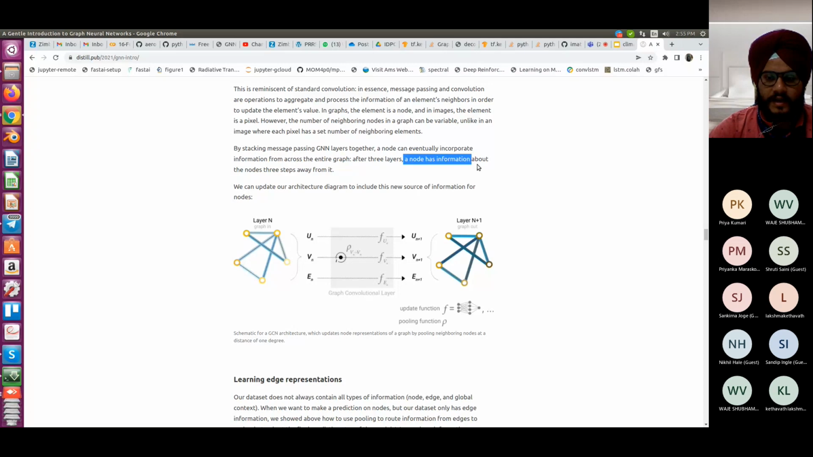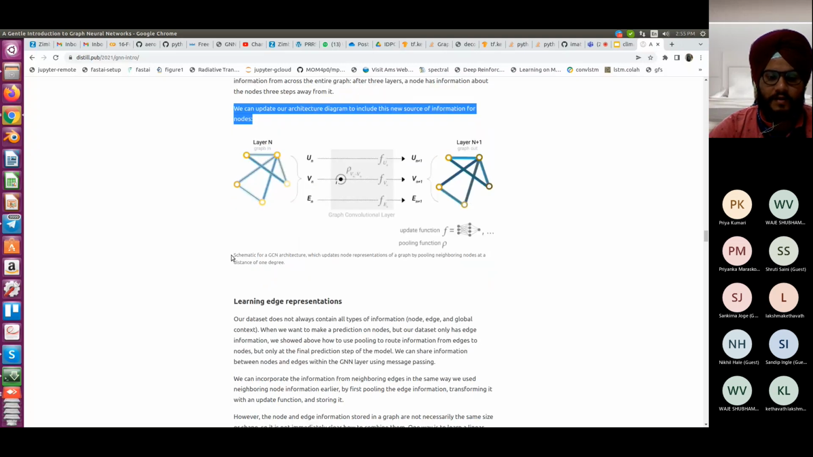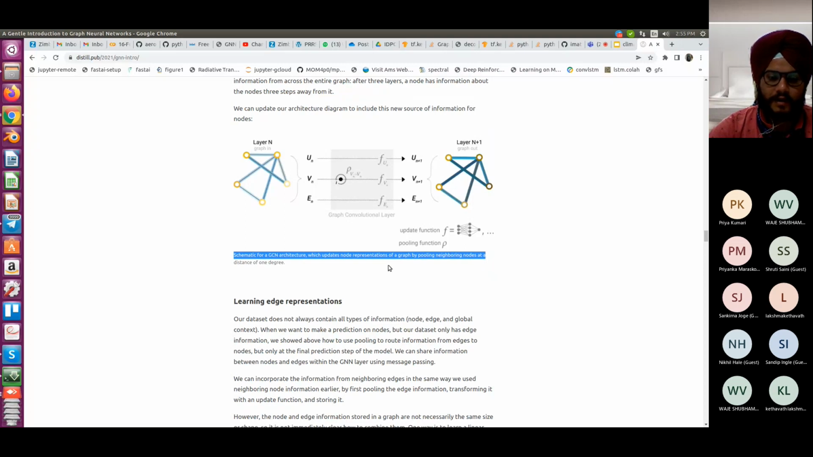So a node has information about the node 3 steps away from it, and we can update the architecture diagram to include this new source of information for the node. So this is the schematic for a graph convolution network architecture, which updates the node representation of a graph by pooling neighboring nodes at a distance of 1 degree.